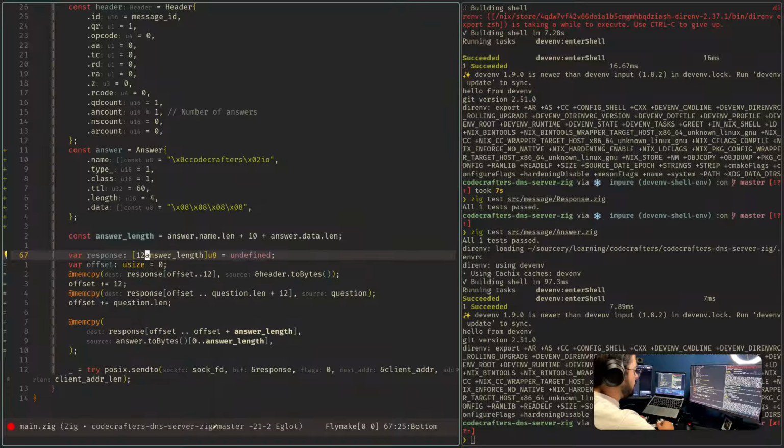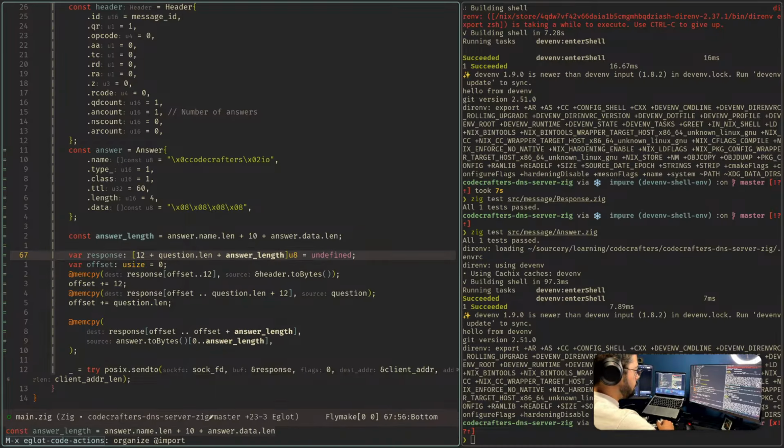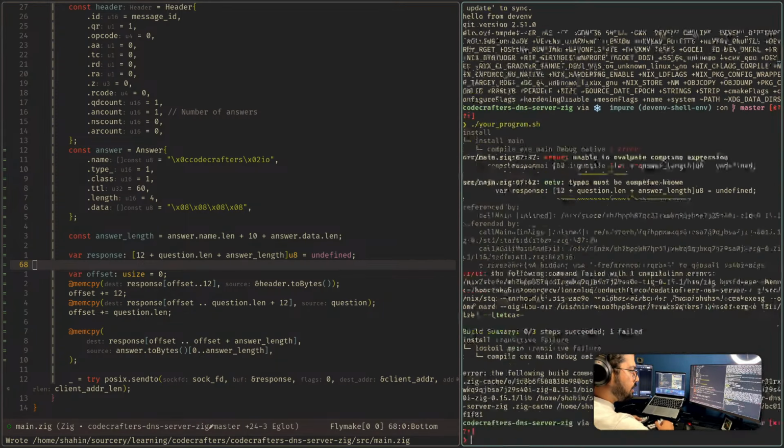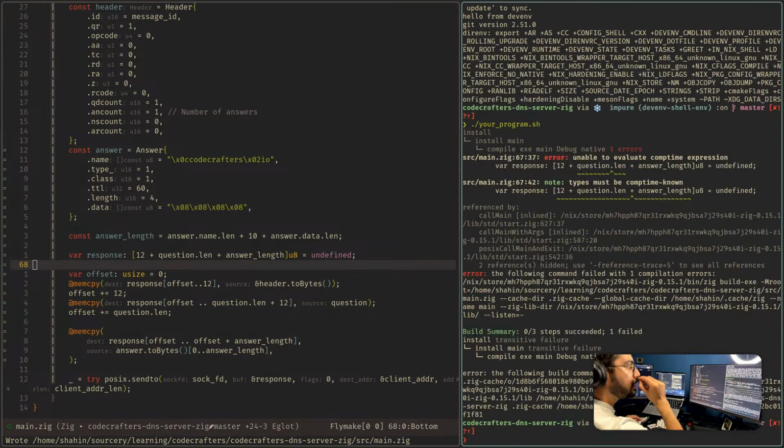I can do 12 plus question.len plus answer length, right? This way, I should have allocated enough memory. To compile. Unable to evaluate comptime expression.